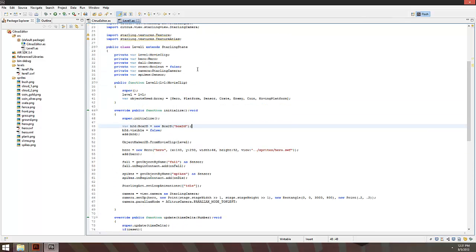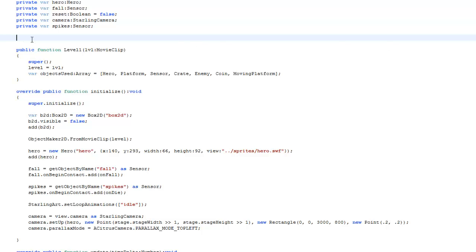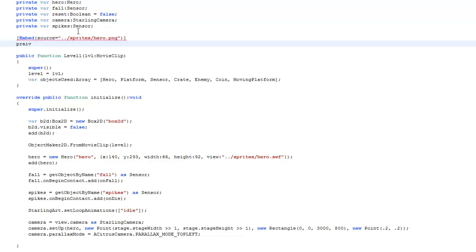So what we're going to do is embed our files. We're just going to say bracket embed. Then we have our source. Then we want to find our folder again, so sprites, and then we have our hero.png. And we'll make it a private, if I could spell, private var. We'll just call it hero anim, and it is a class. Like that.